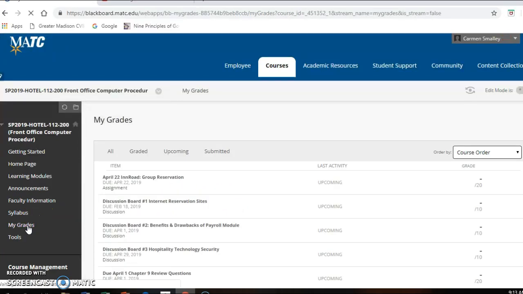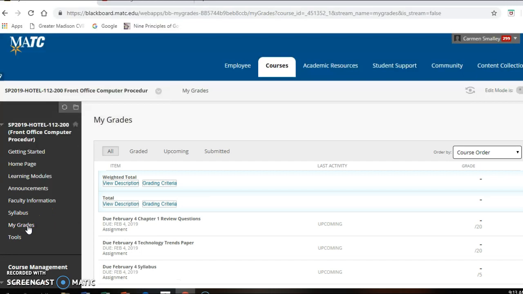My grades, so this is going to show you once you submit something and once I've graded it, what did you receive? Did you receive 20 out of 20, 18 out of 20, whatever? Here, it'll give you your total. If you want to try to figure out what your grade is, you take the top number divided by the bottom number. So whatever this number is divided by that number will give you your grade.